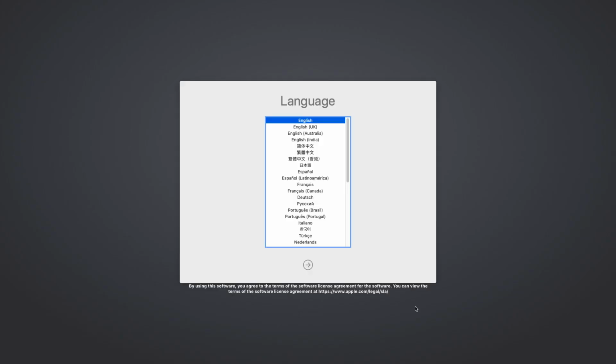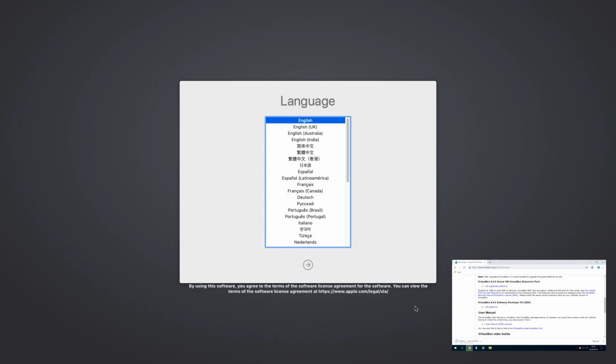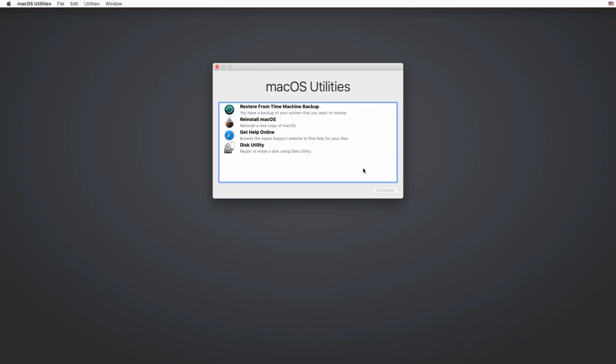As the progress bar completes, the screen dims and the language selection screen appears. We drop down to select the UK English version. Incidentally, if your mouse or keyboard aren't responding at this stage, you'll need to install the VirtualBox extension pack. We'll cover that step later in the tutorial. With our language selected, we advance to the macOS Utilities screen.